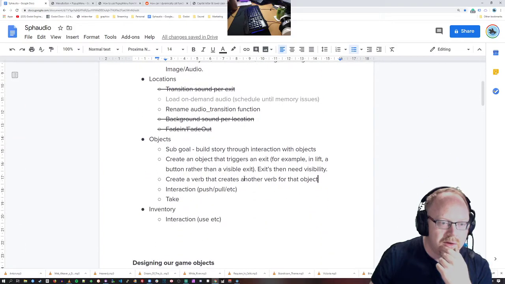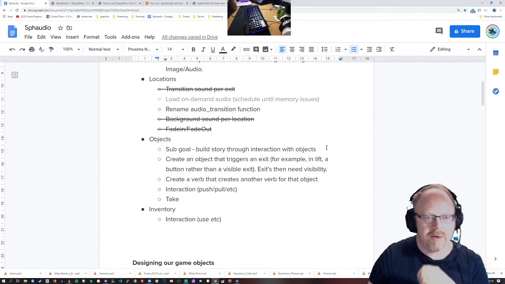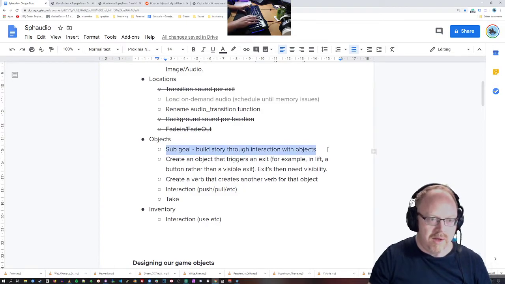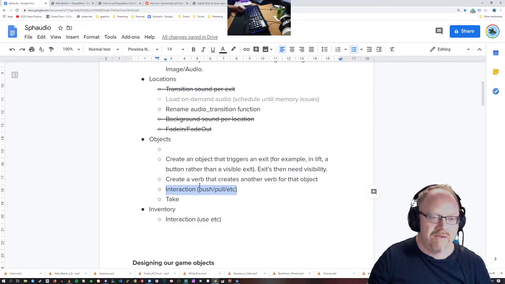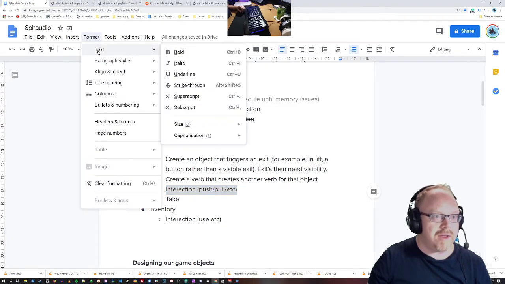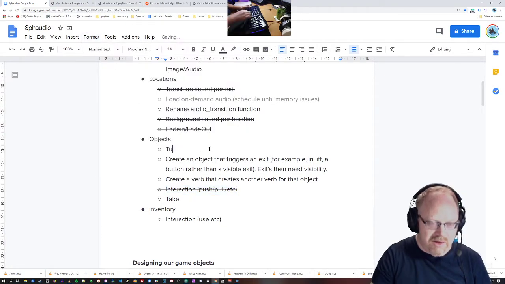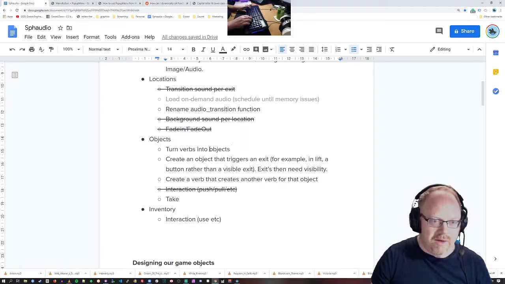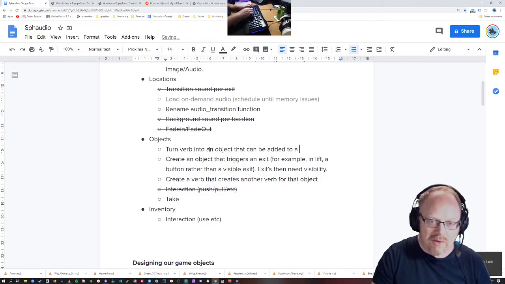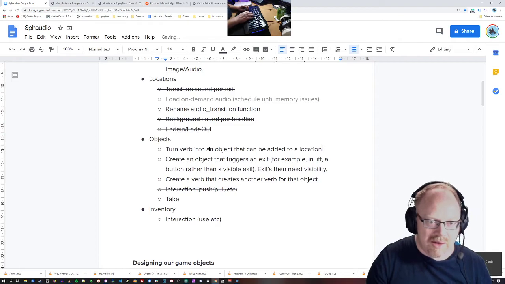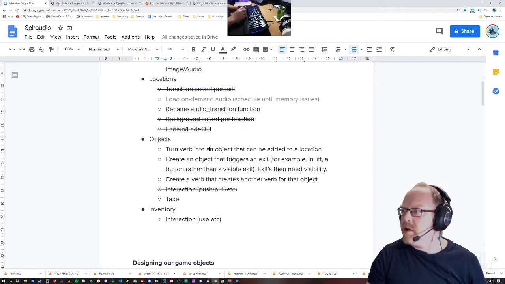So triggers objects. Okay, so yeah, I mean, that's not really a proper thing. Take. Yeah, we still need to do that. Interaction. We have interaction of some kind. Absolutely. I think I'm going to strike that through. So we're going to turn verbs into objects. Turn verb into an object that can be added to a location. That means we can move it around. So a verb can have its own methods and be able to get pushed back.